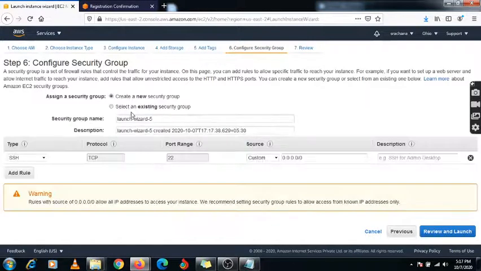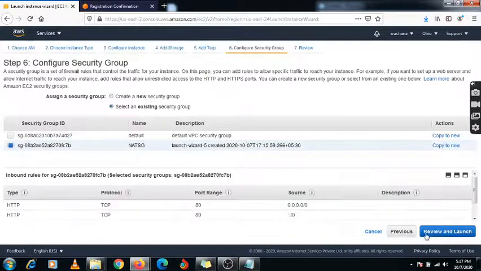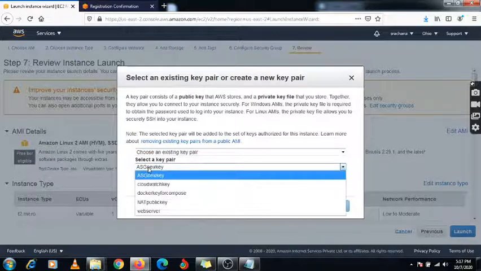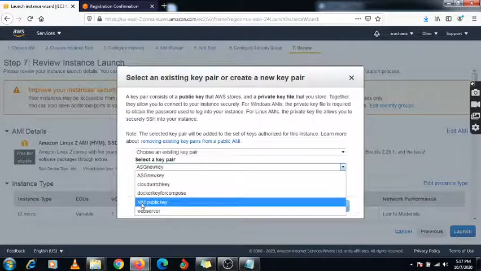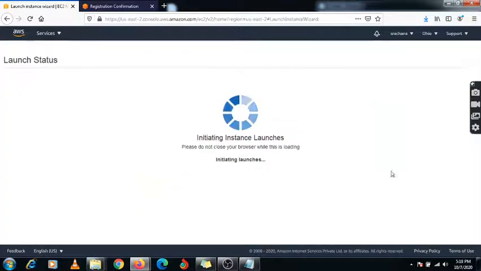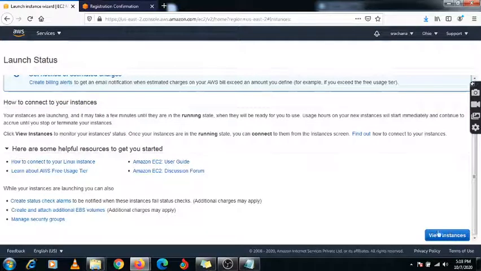Going to next. Here, if you want to select an existing group, you can select it. The NAT SG we have created, so you can select it and just click on review and launch. If you want to select an existing key, you can select it. So the NAT public key, which I have created for the public server, I am just selecting the same key, or if you want to create a new key you can create it. Then launch instance.